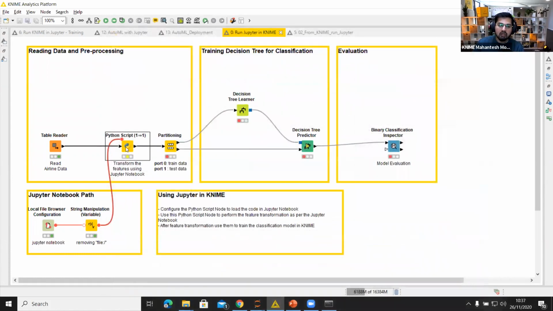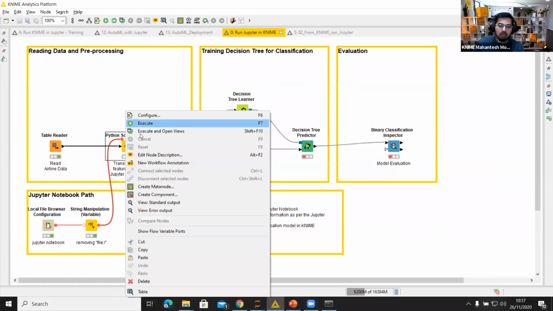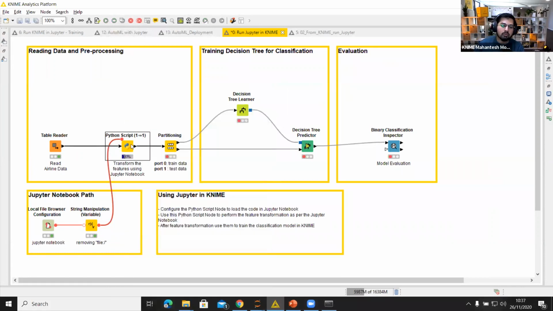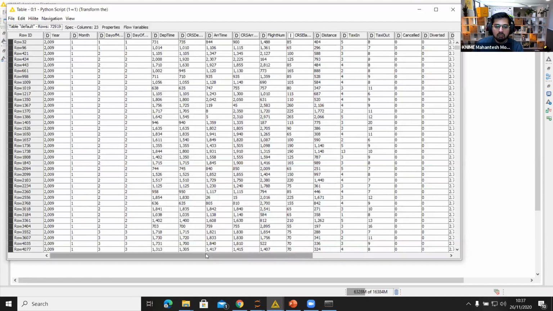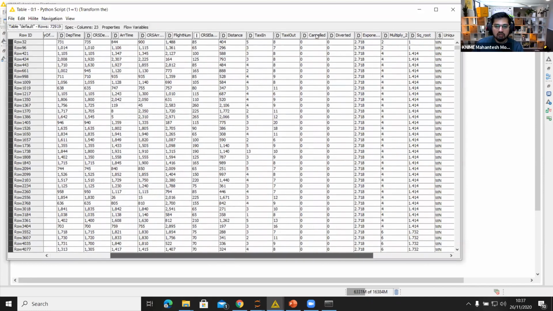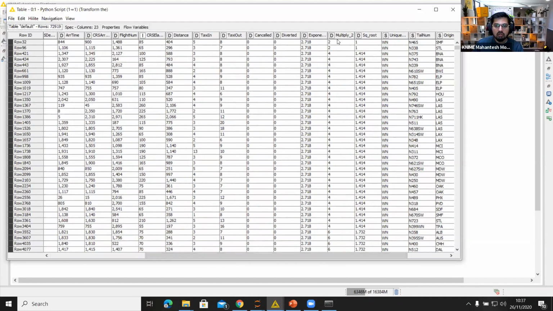Okay, now I will execute it. And as per the Jupyter Notebook, we all expect that we should have the three columns added into the dataset, the exponential one and the other transforms. So I'll look at the output. And if I move towards right, I can see the three columns. The first one is exponential, then it's multiply by two column, and then the square root column.